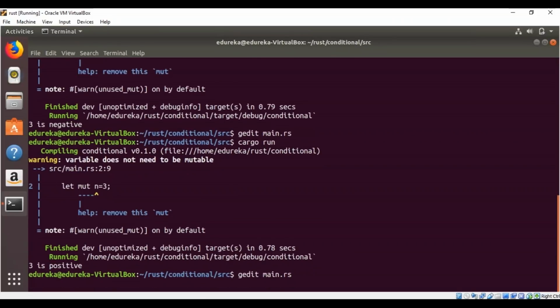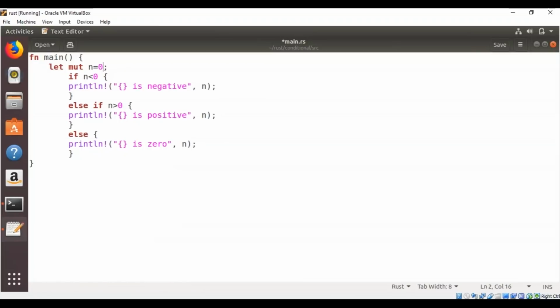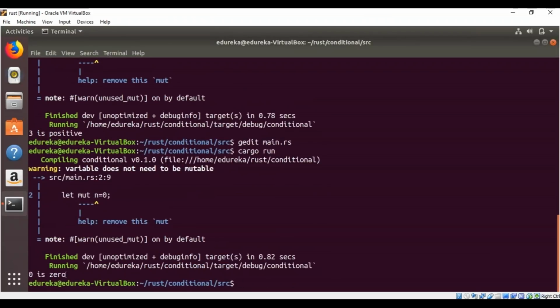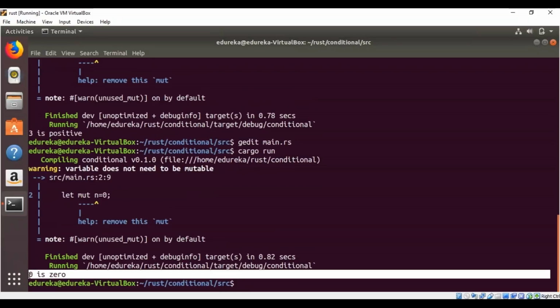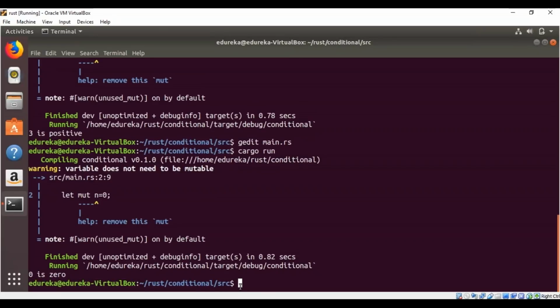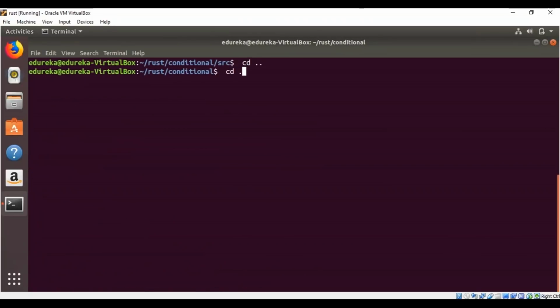Now what I'm going to do is I'm going to change the value of this to 0. So by doing this, technically this statement has to get printed. Let's see if it works. Yeah, it says 0. Basically, the value of that is 0. So guys, I hope you all are clear with conditional statements.